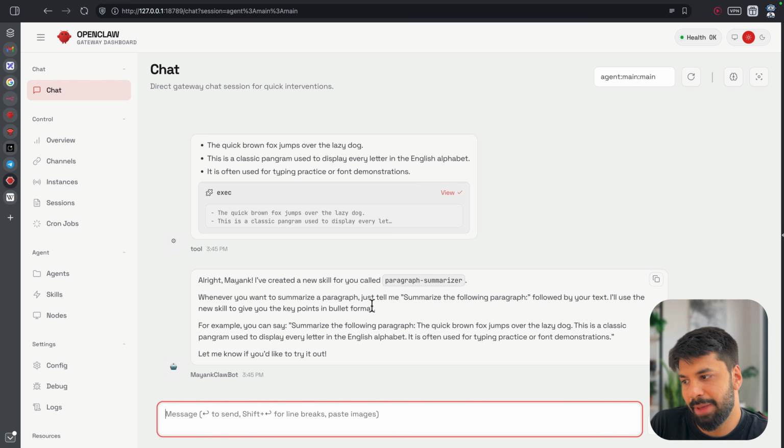Whenever you want to summarize a paragraph, just tell me, summarize the following paragraph, followed by your text. I will use the new skill to give you key points. For example, you can say, summarize the following paragraph, the quick brown fox, all these things. Let me know if you would like to try it out. Okay, so pretty simple thing. You have just given your intern an instruction that, hey, learn this skill or create this skill.